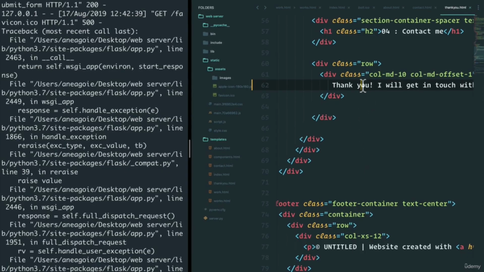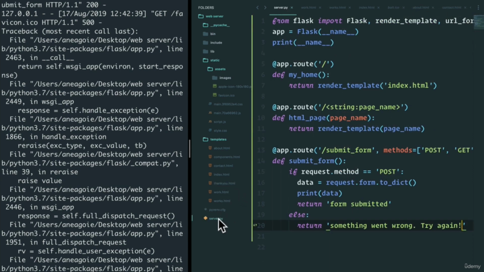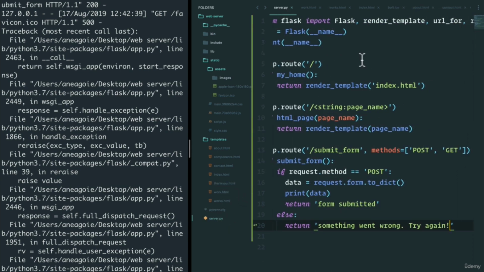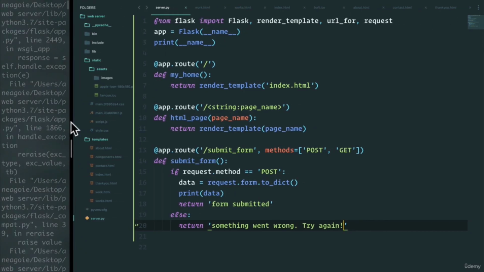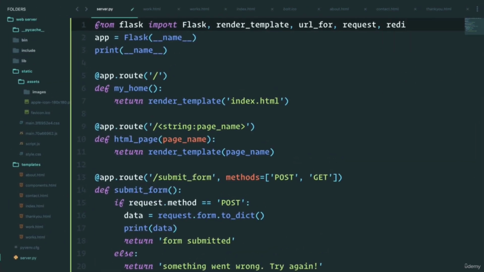Now, the cool thing that we can do here is that we can now redirect to the thank you page after they submit the contact form. And the way we can do that is in the server.py, we can import, let's make this a little bit smaller, and we'll import the redirect module.